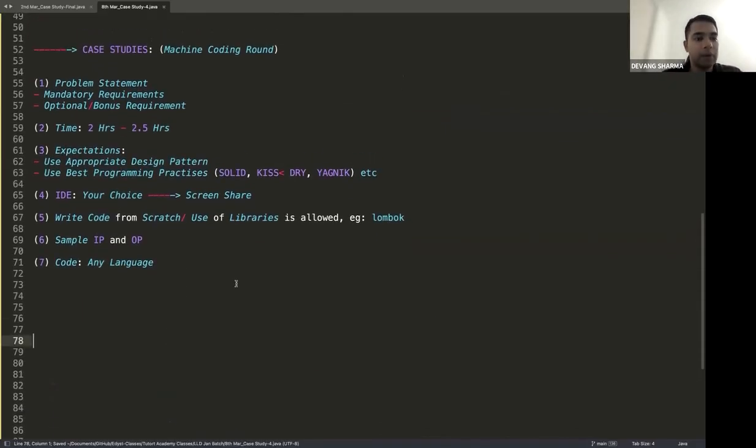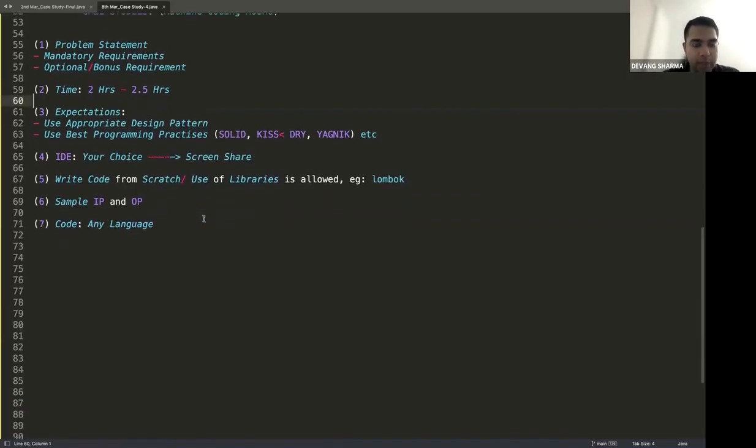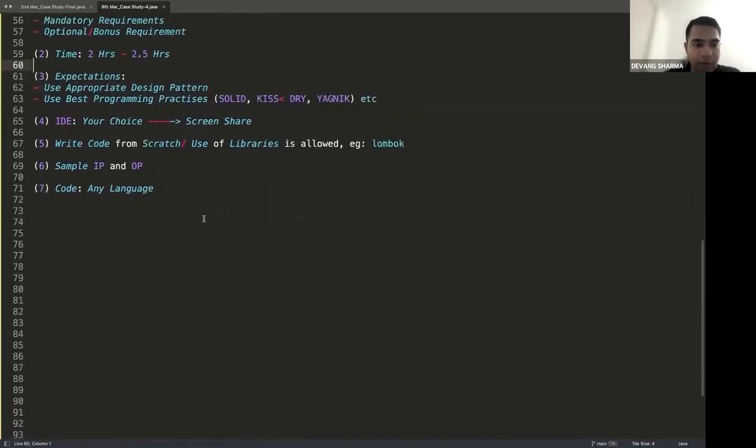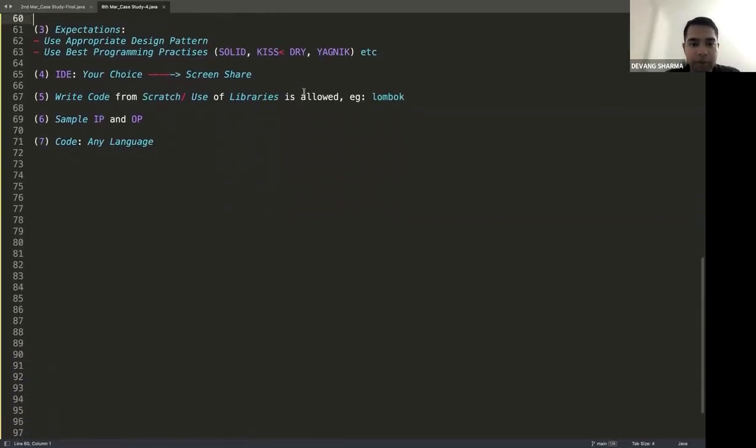The format that we have done for case studies, we'll talk about the problem statement, mandatory and non-mandatory requirements, optional or bonus requirements. Time usually given is 2.5 hours. Expectation is to use the best programming practices and come up with the implementation. You can use an IDE of your choice. You'll be screen sharing it, writing code from scratch. Of course, you can use libraries. Sample input output will be given to you. You can code in any language.